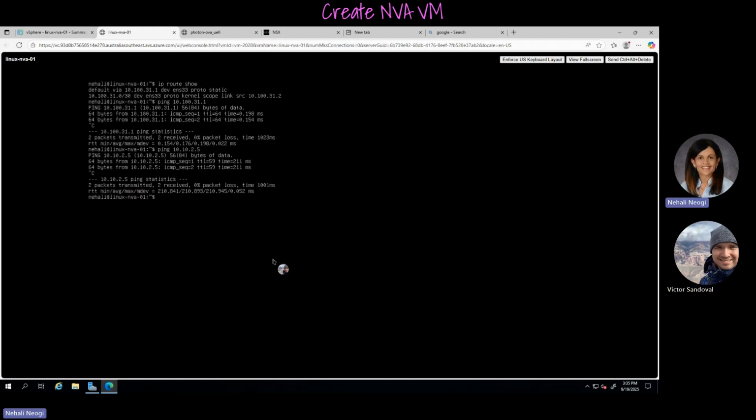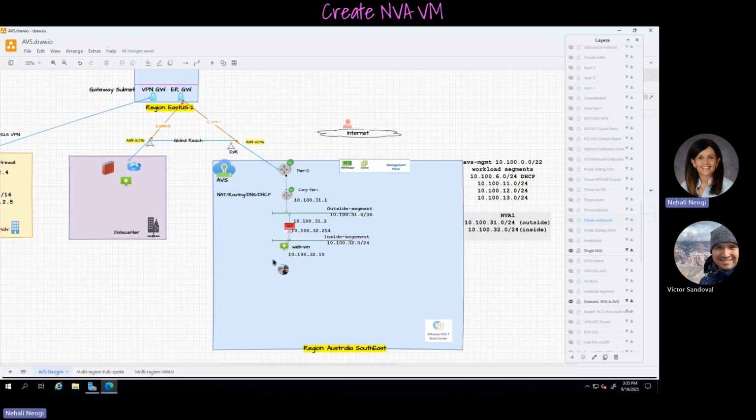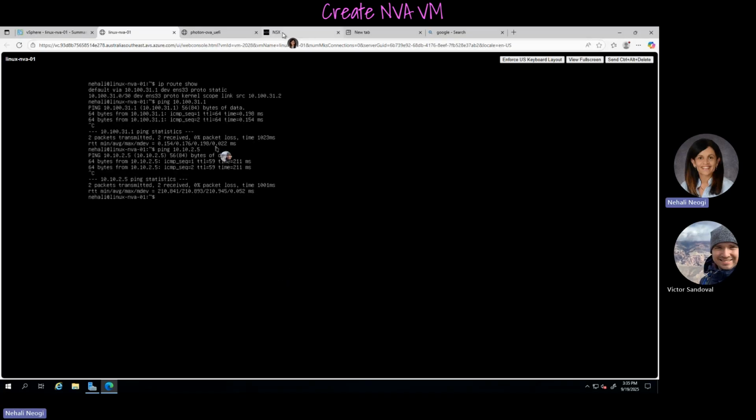Sure. Let's do it that way, kind of top down. So far we did the outside segment and deployed the NVA, put it in this outside. So let's create the inside segment. Did you want to drive in the NSX side?